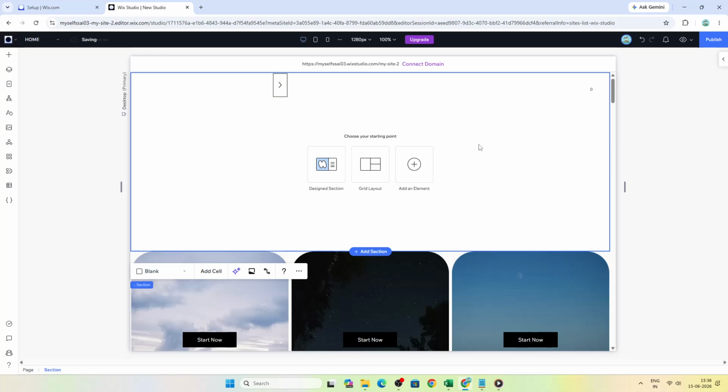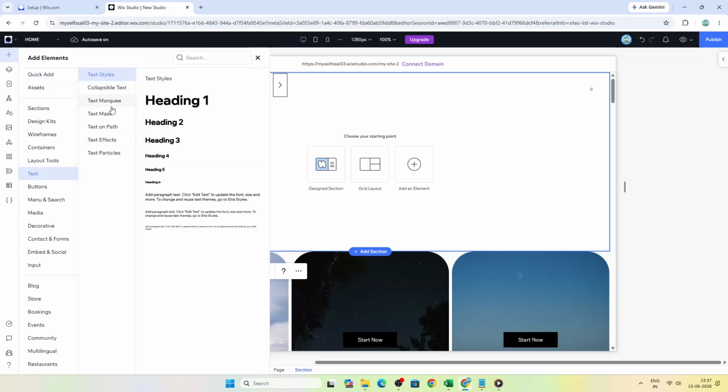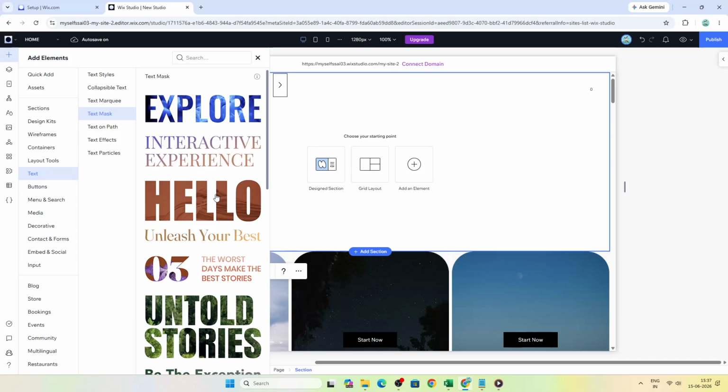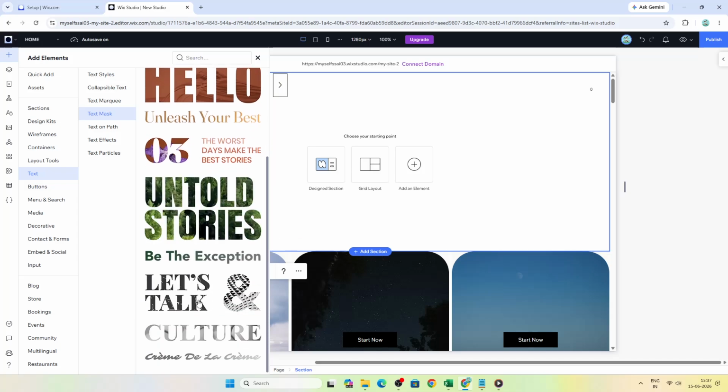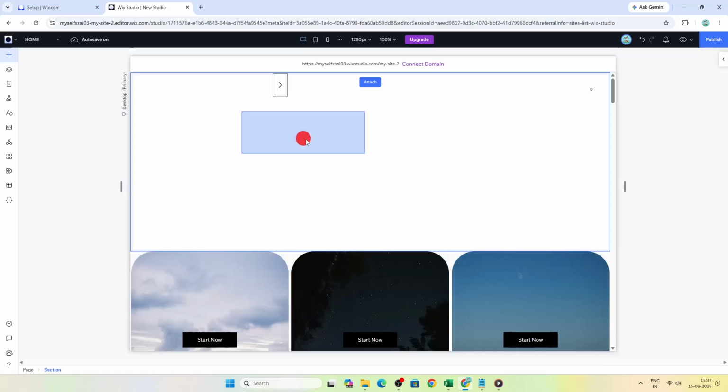To get started, open your project in the Wix Studio editor. Once you are inside the editor, go over to the left panel and click the Add Elements icon, which is the plus button. This is where you will find all the visual elements you can place on your page. From there, hover over text and select Text Mask. You will then see a selection of curated design templates. Choose one that fits the style you are going for and drag it onto your canvas.